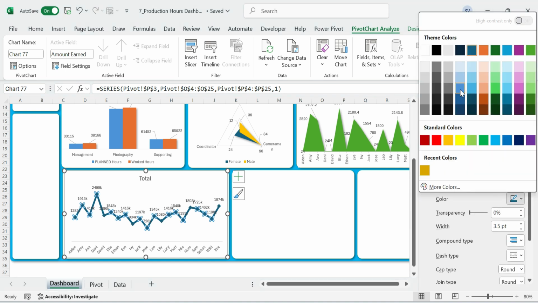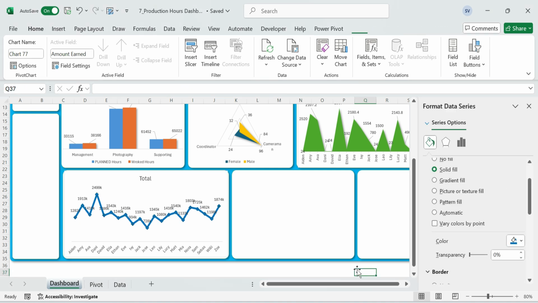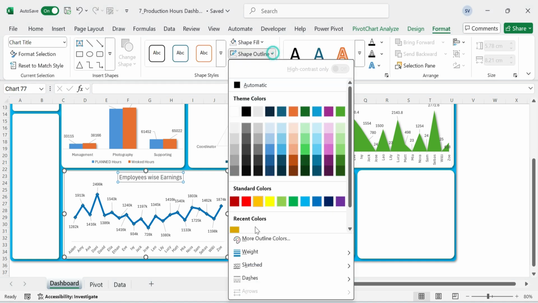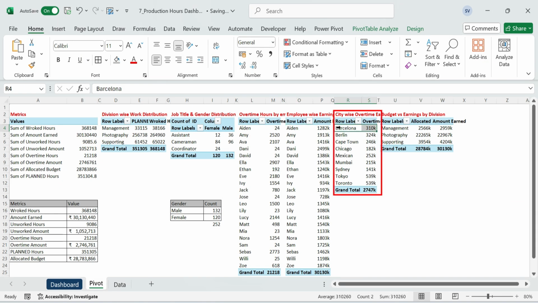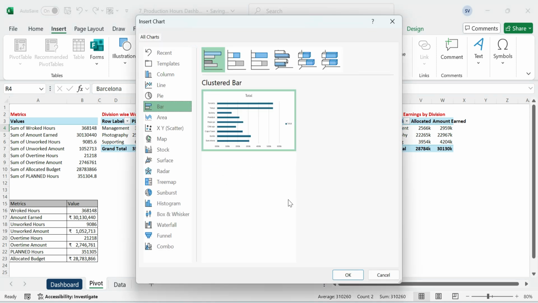Select a color scheme for markers and line. Provide a title like Employee-wise earnings. Remove shape fills and outlines for a clean look. Next, insert chart for City-wise overtime earnings. Choose a clustered bar chart.